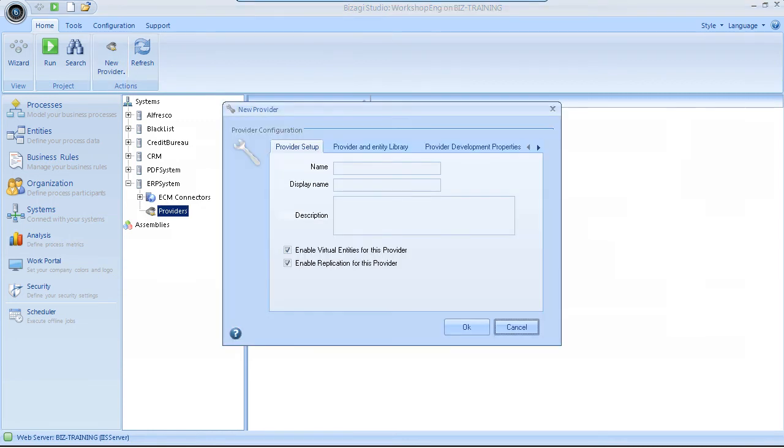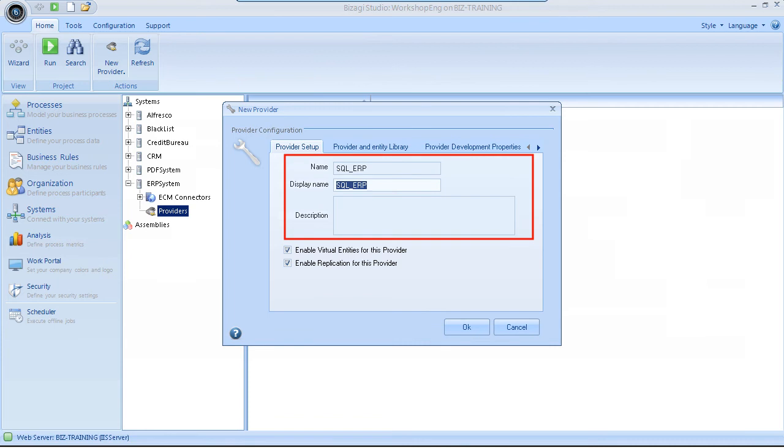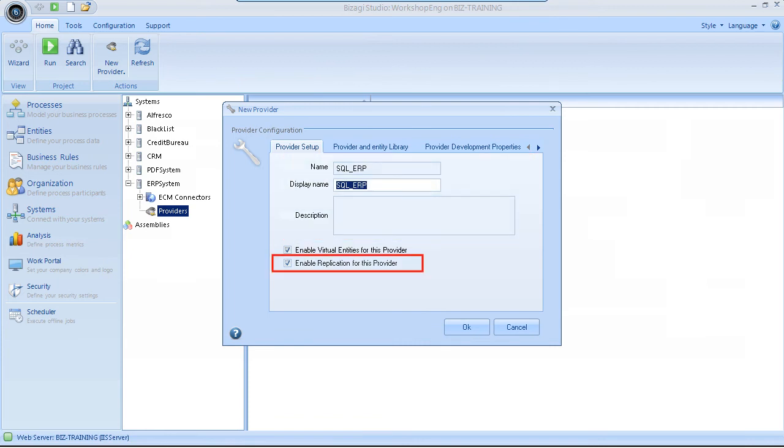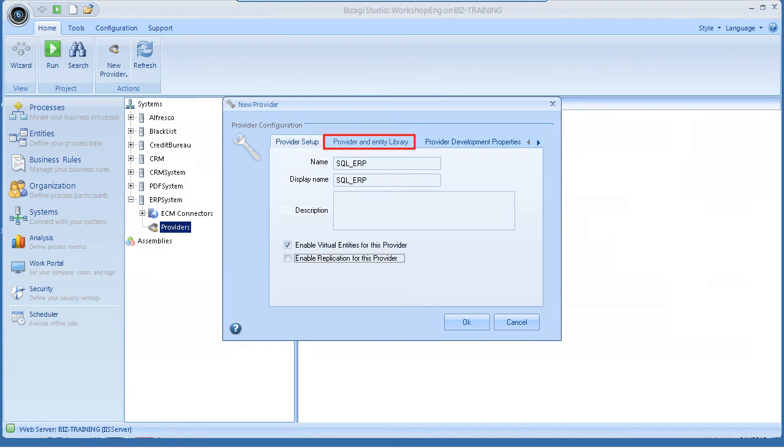A new window is opened. Here we have to enter a name for the data provider and the specific Bizagi functionality that we will use. Enter the name as SQL ERP and uncheck the option Enable Replication for this provider. Only the option Enable Virtual Entities for Provider has to be checked. Now select the Provider Entity and Library tab.